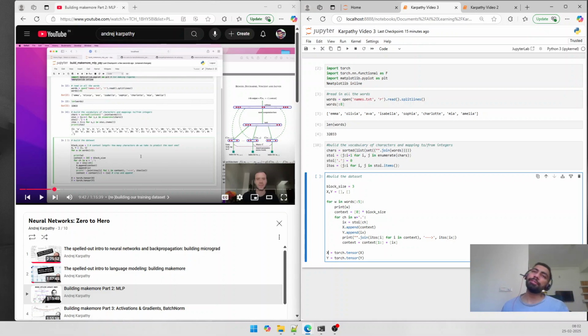Let's see what he's doing. So he takes the first word. He's creating an array of size 3, initializing it to 0, which means an array which has 3 elements and all 3 are zeros, which he's giving the name context. He's going through each character, and for that he's adding a dot as well to represent the end of the word.